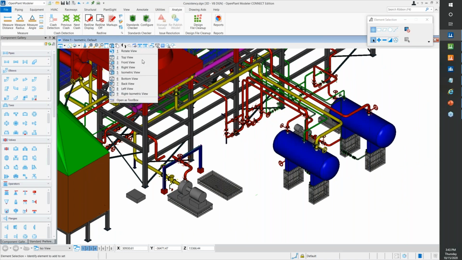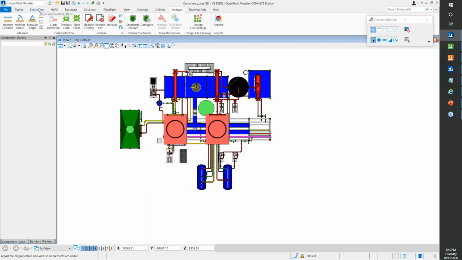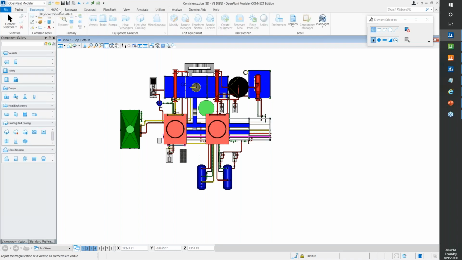So now coming to this environment over here. These are all ribbon tools where it is presented like P&ID. You have piping, equipment, HVAC, raceways, and so on.